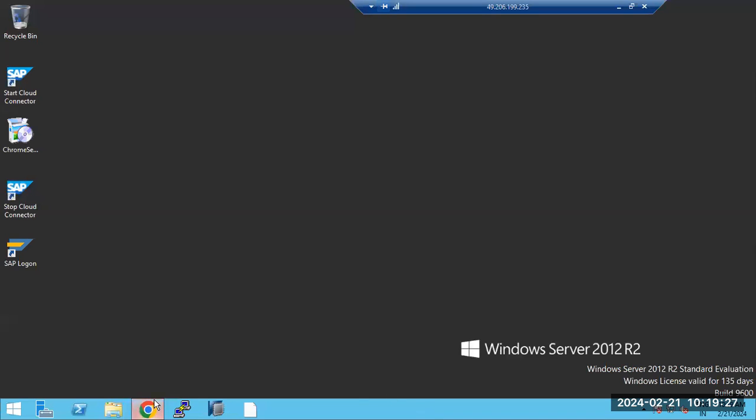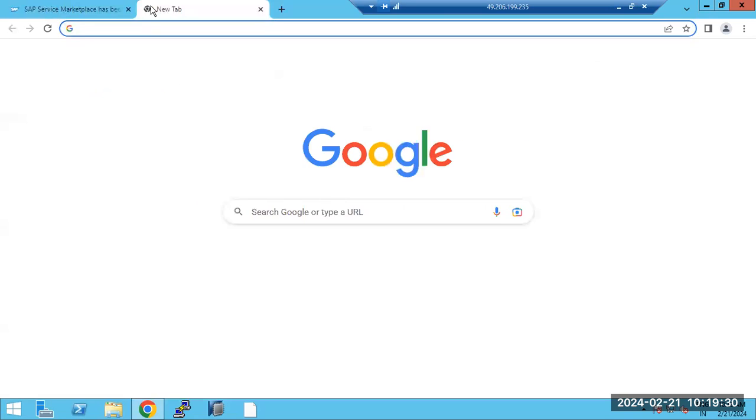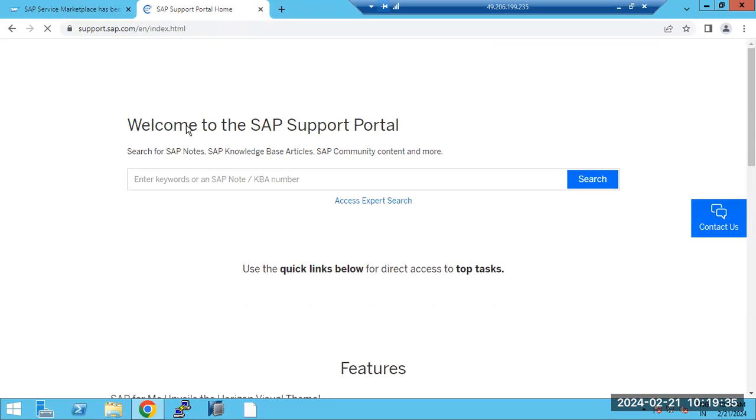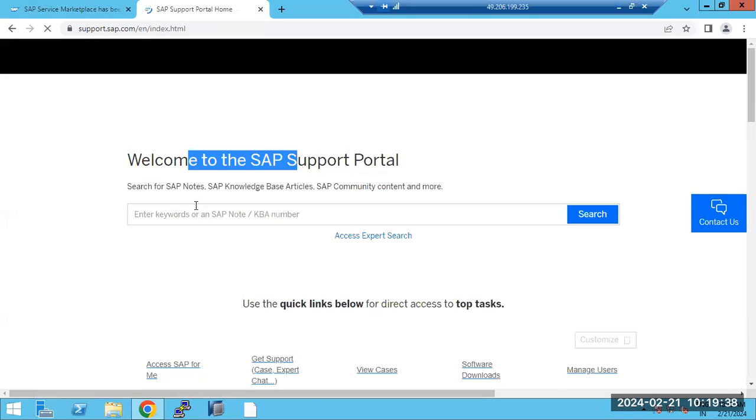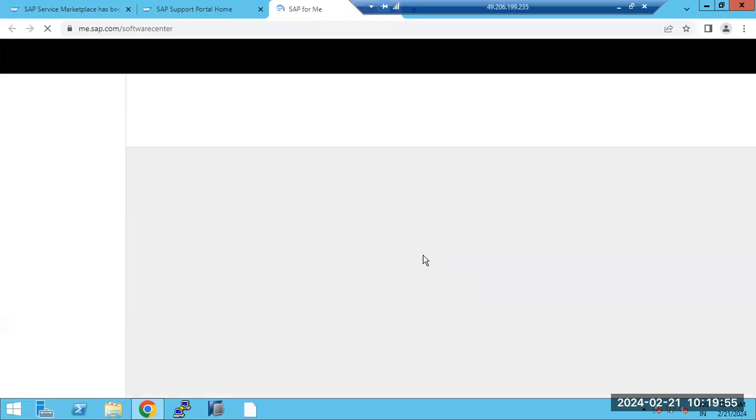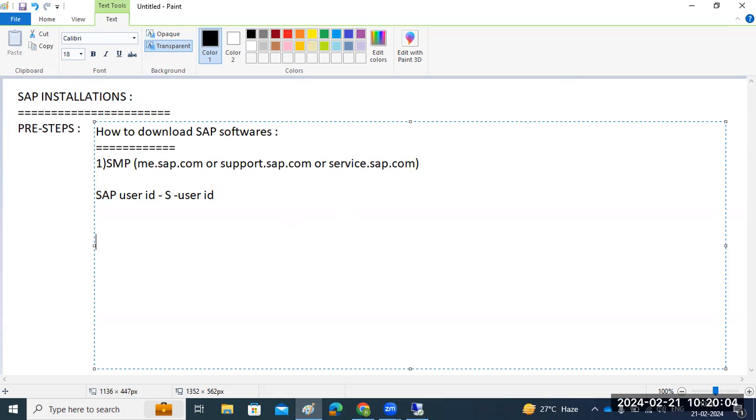Open the browser and enter support.sap.com or service.sap.com. Then you will get the welcome page, where a list of quick links is available. Directly select Software Downloads. It will be authenticated automatically, and then it will go to the Software Download Center. Here, what are the software we require?